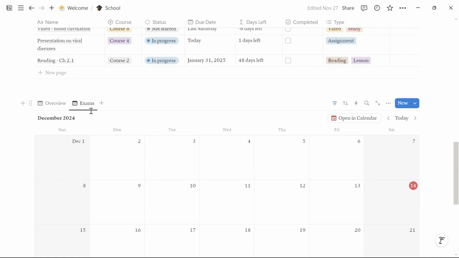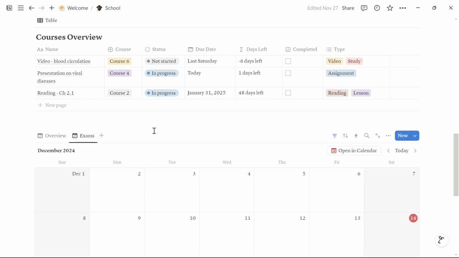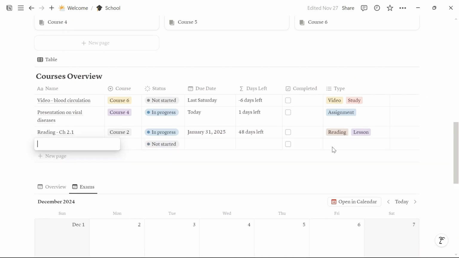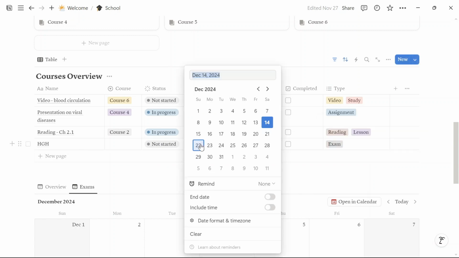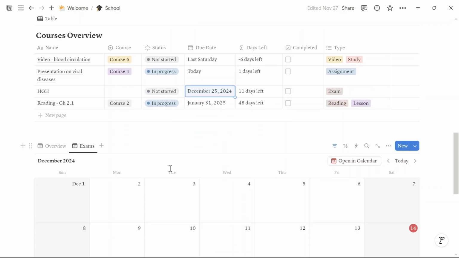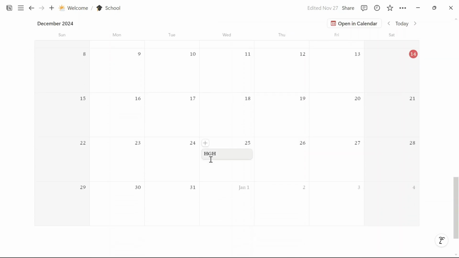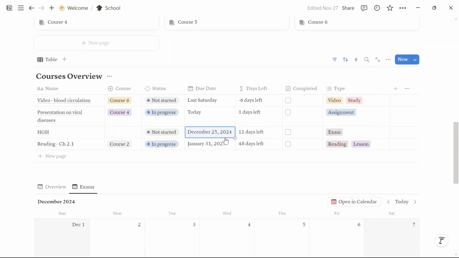And then if you go to exams, this is filtered to exams. So if you add an exam here, if you add a new page, and then, I don't know, you make it any random thing, and you add an exam here, and you add, I don't know, you make it 25th of December, that's going to show up. And it will also show up in the school agenda.